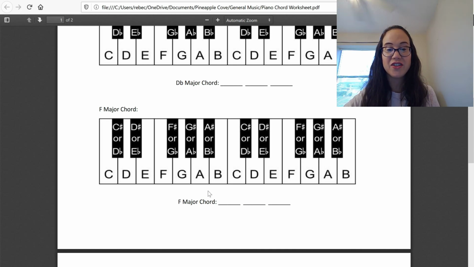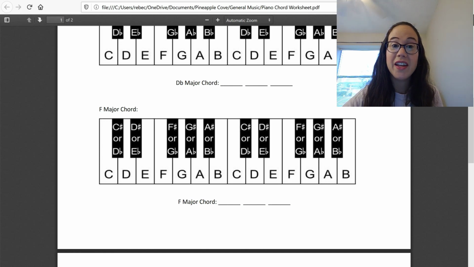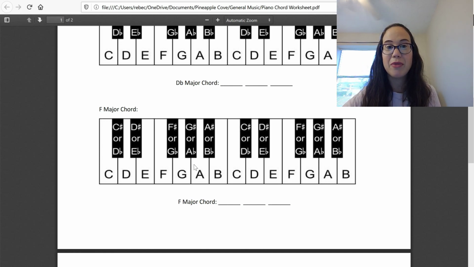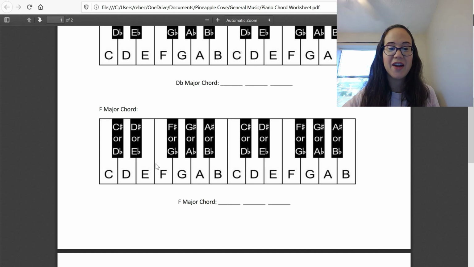Now to find our next chord tone, we have F, A, and question mark. To find the last one in a major chord, we go up 3. So we start on A and we go up 3. 1, 2, 3, and we landed on C. That means F major, our 3 chord tones are F, A, and C. None of those have any sharps or flats this time. We landed on 3 white keys.